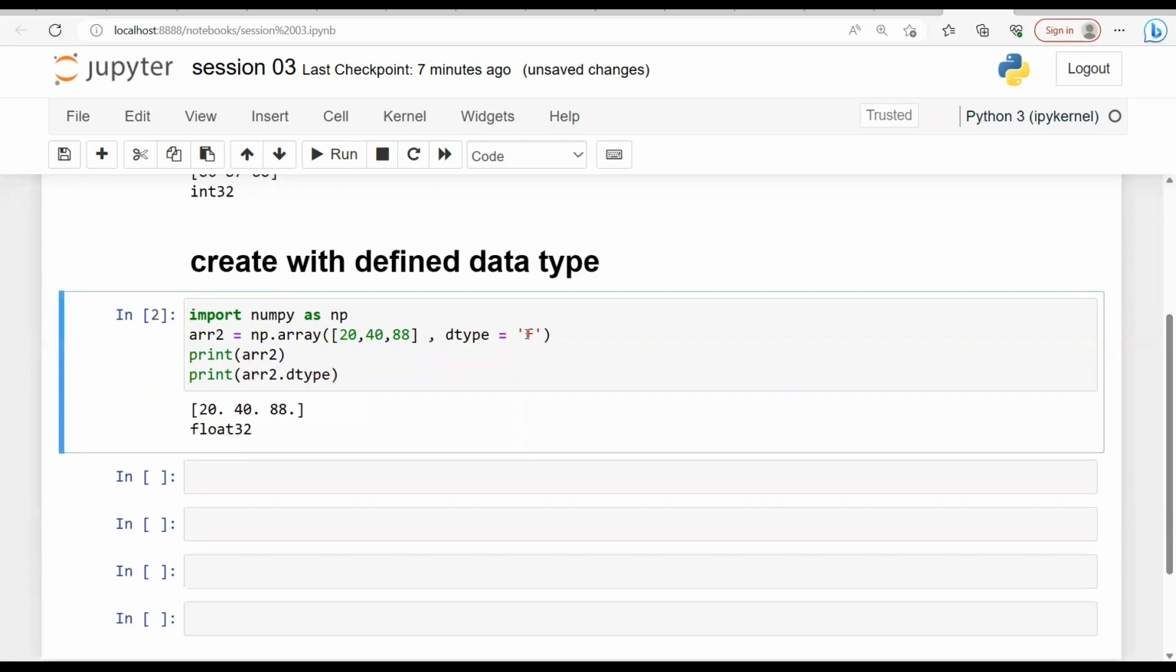So, let's see the output. And you can see as output 20., 40., and 88. It means your array elements are float. And you can see the data type of your array is float.